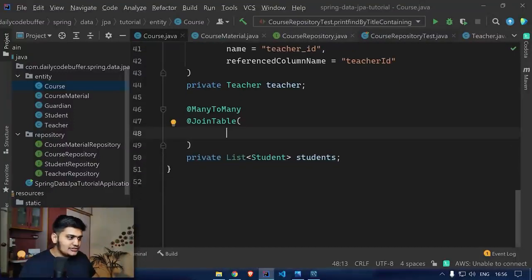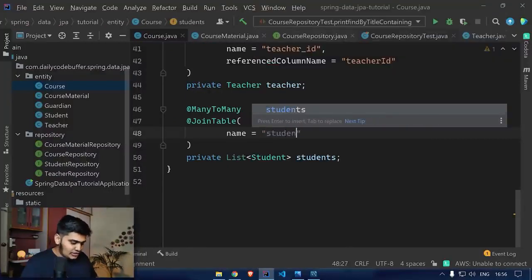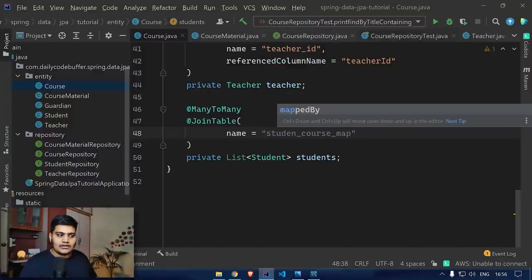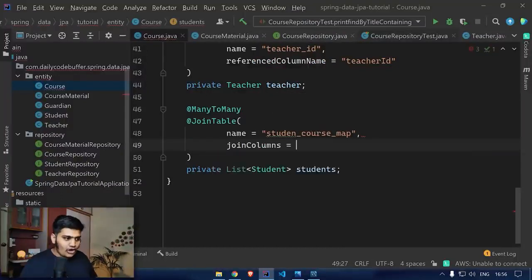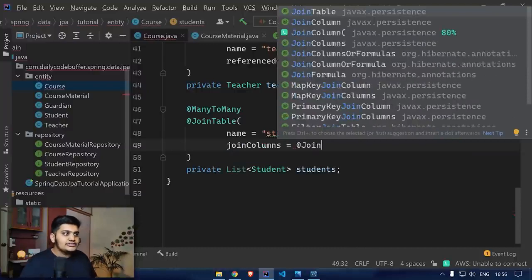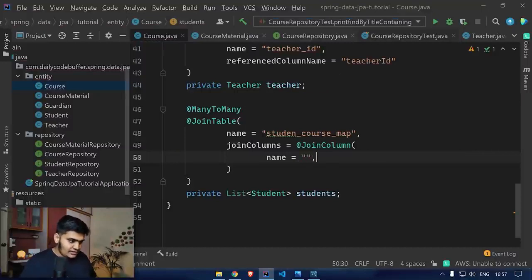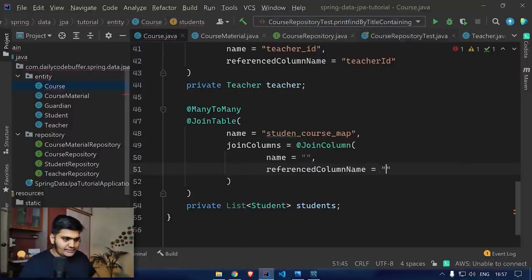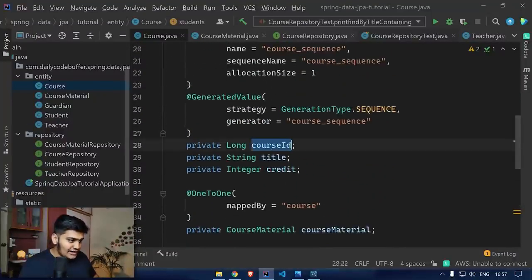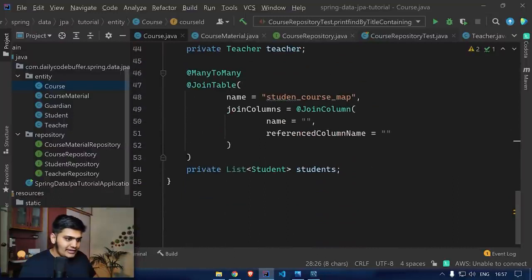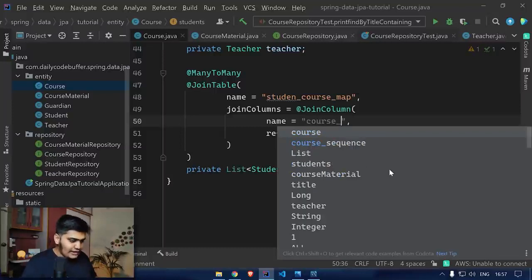So let's add that information. Here I'll define the name of the table. I'll say student_course_mapping over here. And here I'll define joinColumns equals to @JoinColumn. For this I need to define the name and the reference column name. For this particular student, I need to refer to the course ID. Whatever course ID is available over here, that would be the reference column. And the name of the column that I want to define is course_ID.